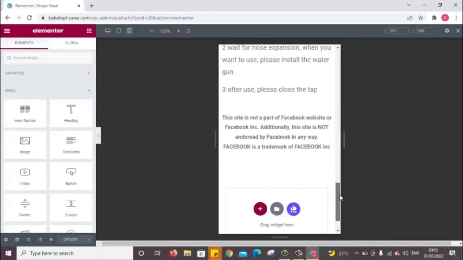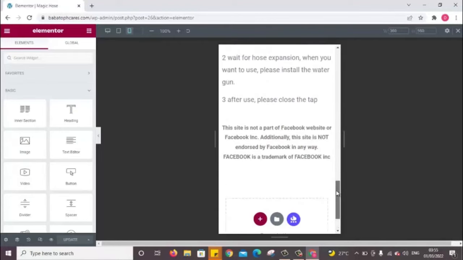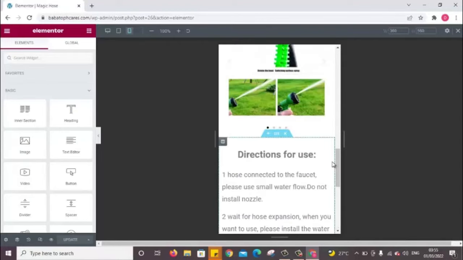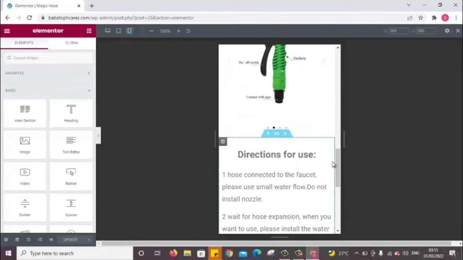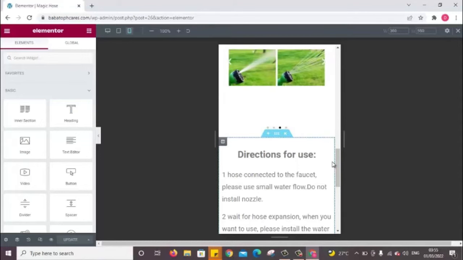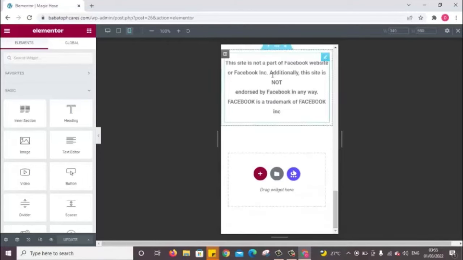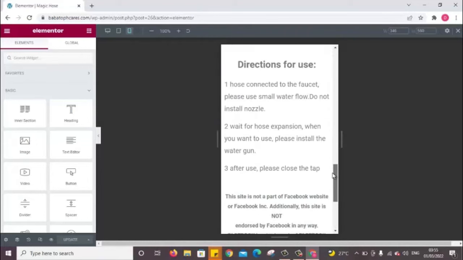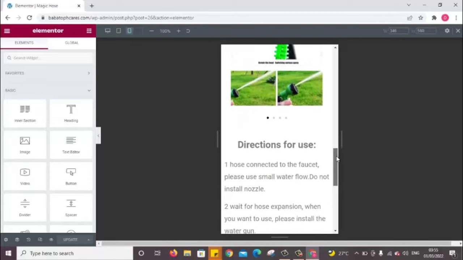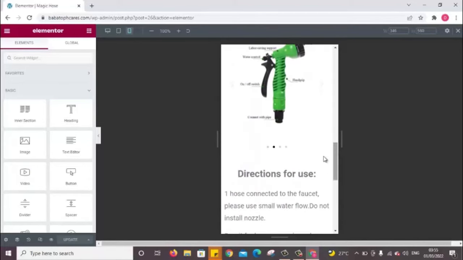So what are those things that you're supposed to see in sales page? The headline, picture, video, description. You're supposed to have order form. We're supposed to have disclaimer. We have disclaimer already. This is the disclaimer. This one is saying that the site is not part of Facebook website or Facebook and so on. That's disclaimer.